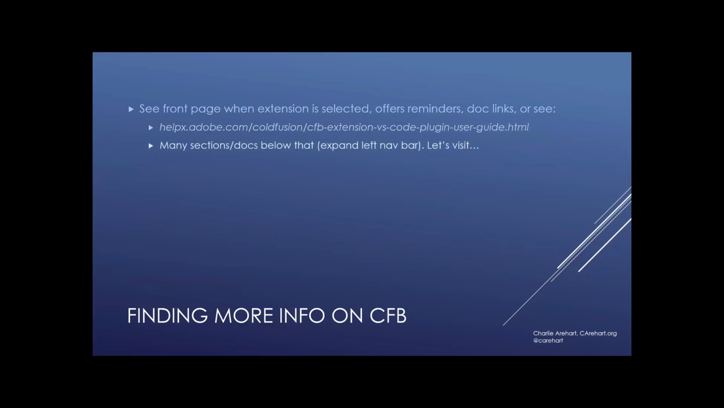As far as finding more information on your own, well, on that front page, when you look at the extension, it's got links, it's got reminders, it shows screenshots, or I've showed you these links. Here's the link again. And there's many sections under that, and on the left nav bar of that site. Well, we didn't look, but in this time, I'm going to move on. Just trust me, go visit that.